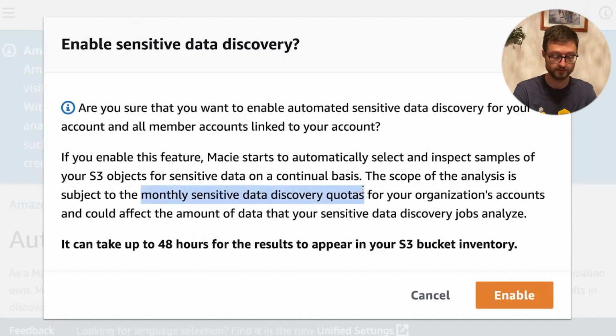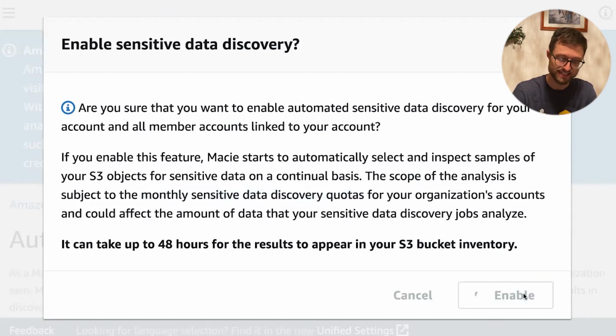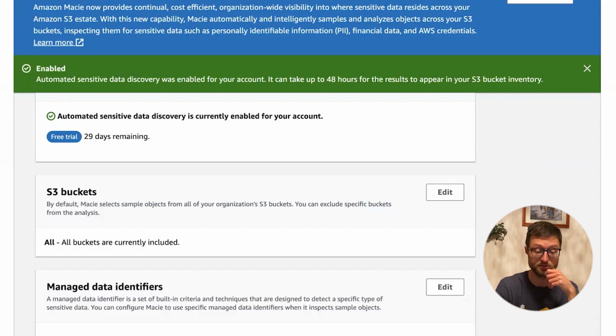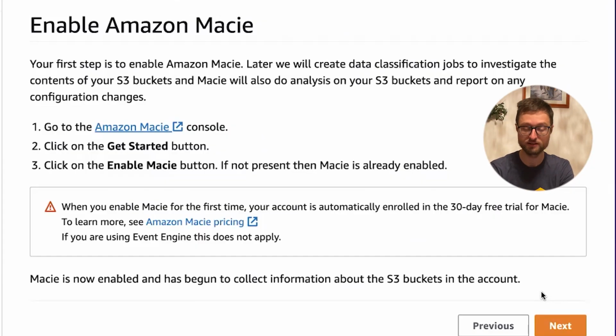Okay, so these quotas matter. It can take up to 48 hours for the results to appear in your S3 bucket inventory. Okay, so let's wait 48 hours right now. Okay, enable. I guess this is one of those services that you want to turn on before you need it, because you want to have these findings available and not wait 48 hours when you need them. And when you enable Macie for the first time, your account is automatically enrolled in the 30-day free trial for Macie. Yay! To learn more, see Amazon Macie pricing. If you are using Event Engine, this does not apply. That's if you're like in a re:Invent workshop or whatever. Macie is now enabled and has begun to collect information about the S3 buckets in the account.